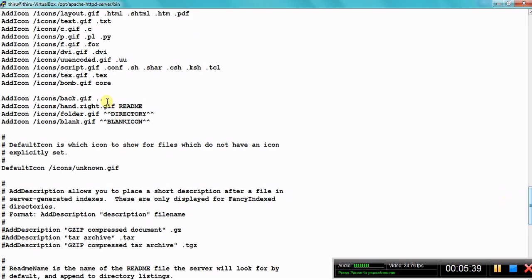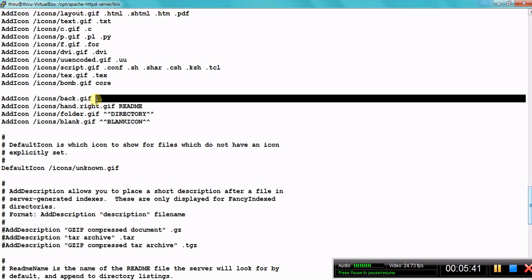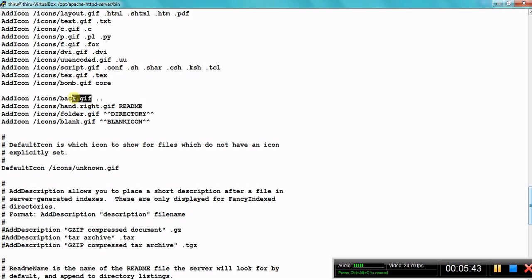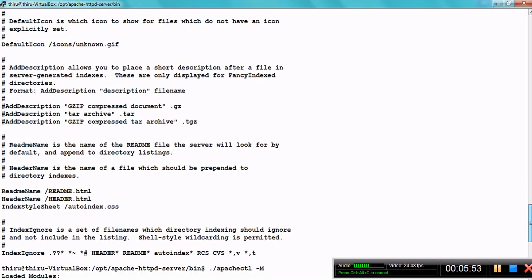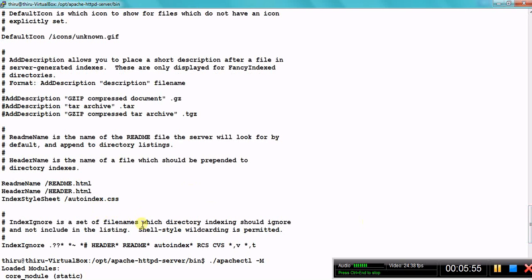Here, if you see, the back directory will be dot dot. So that's what we've done here. And the default icon, if it is not able to recognize the format, then it shows an unknown file, a question mark. Okay, so this is how you need to make a fancy indexing.